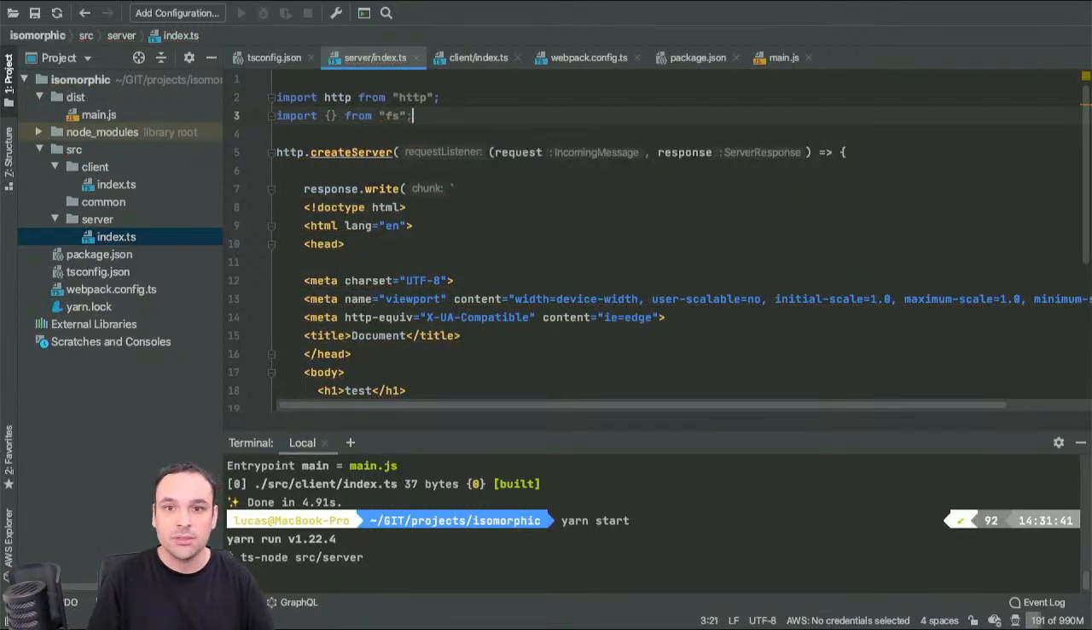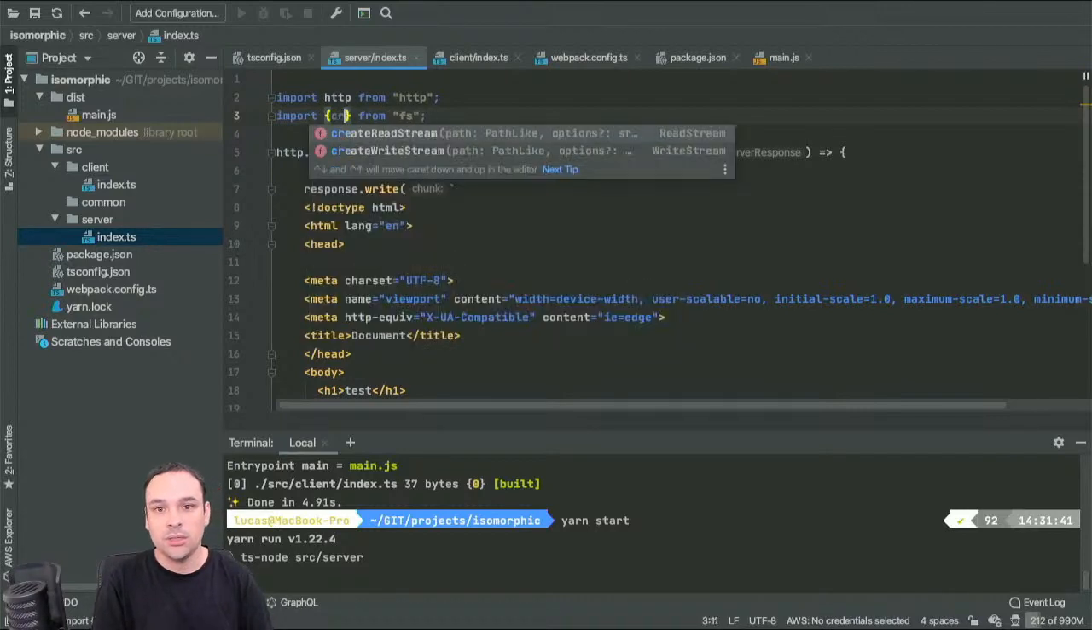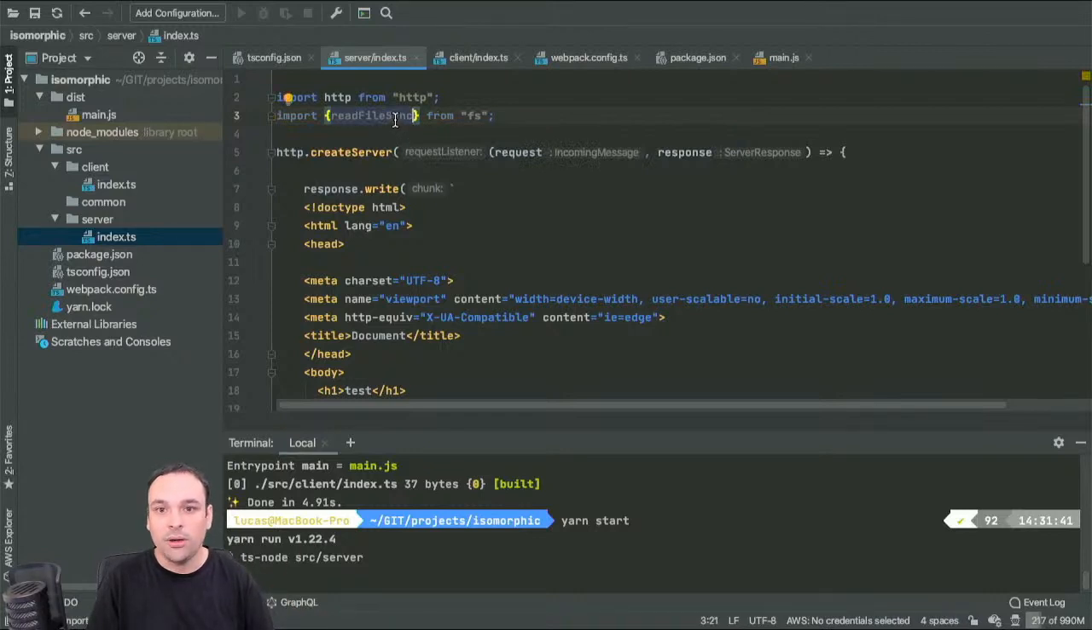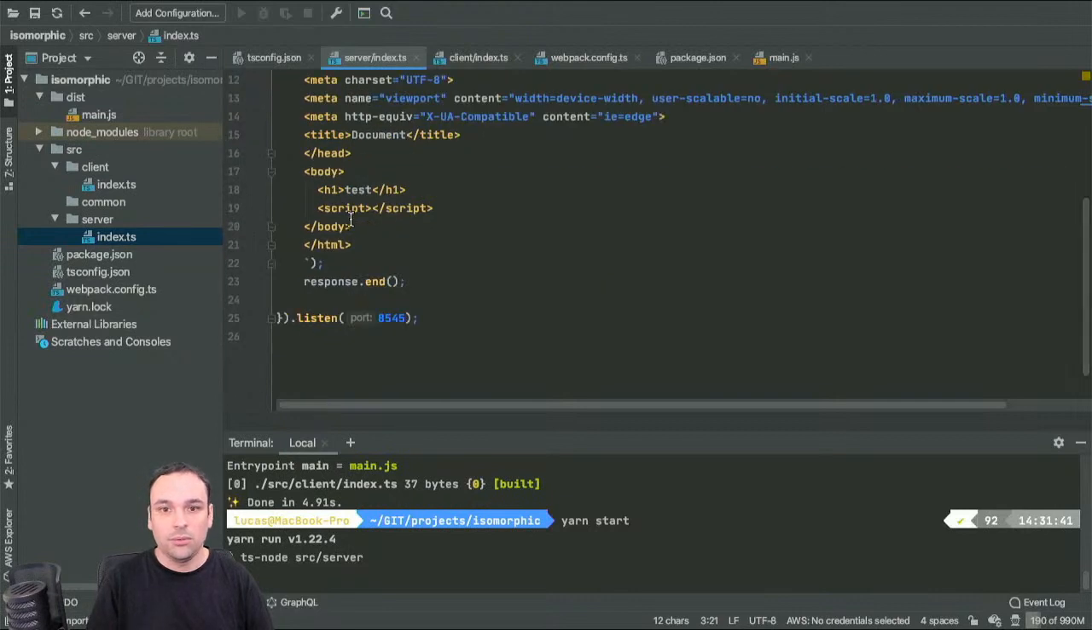FS is the file system helper library for Node.js. And the one I wanted to read is the readFileSync. That's the one. So I don't need to worry about callbacks when I read that file. So let's start here in our script. So we should be able to read that file here, and the path I need to provide is a path going from the root of the project. So we should be able to go to our dist folder and main.js.